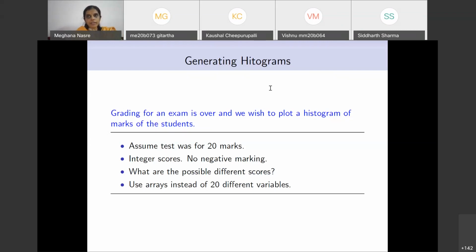In the sense, what you are saying, histogram, that is a slightly abstract thing. So can somebody say? Okay, so one of you has said that the output is a frequency of marks. That is correct. So the output size is much smaller than the input size.